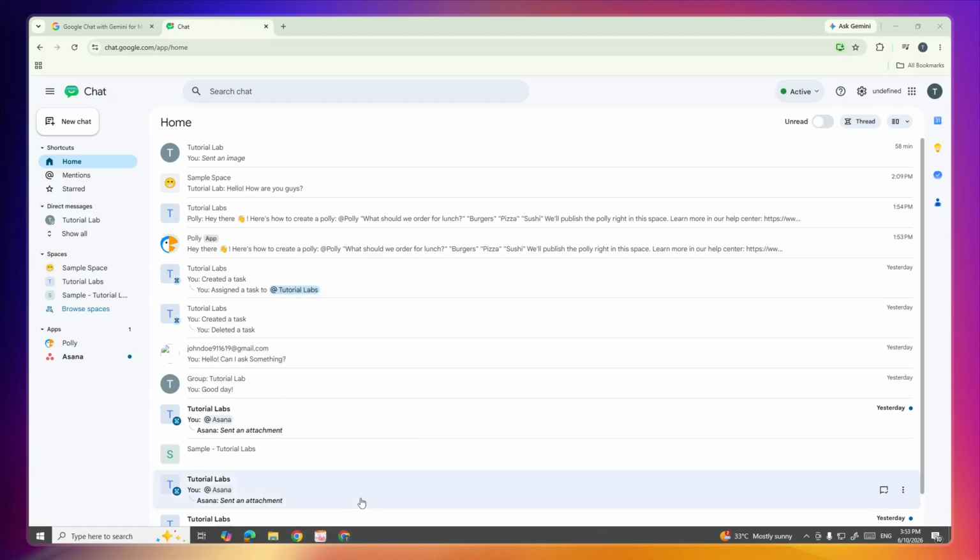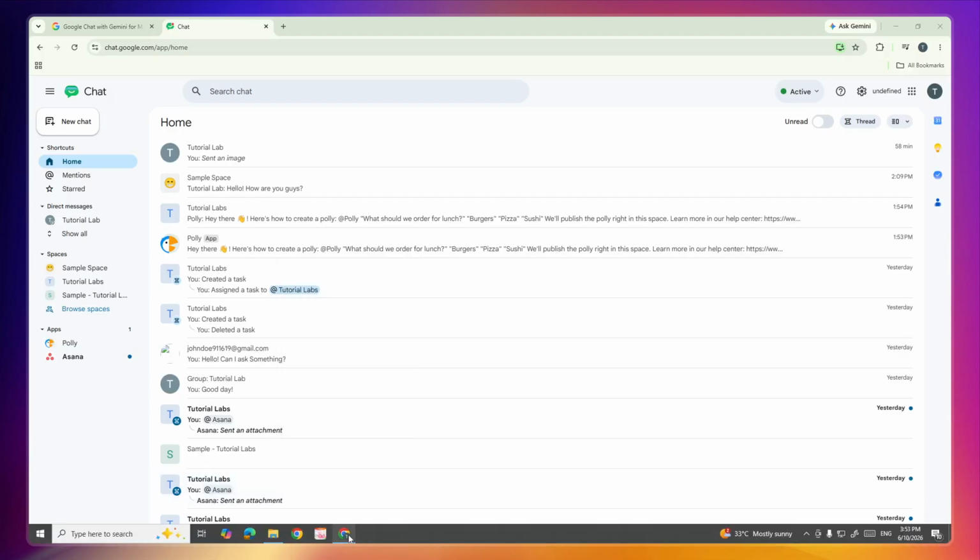By selecting this option, you're telling your computer to keep the browser icon permanently visible on your taskbar, even when the browser isn't running. This means that whenever you click on this pinned icon, it will open directly to your Google Chat page, saving you time from having to type the URL or search through bookmarks every time you want to check your messages. And that's it. You've successfully pinned Google Chat to your taskbar, giving you instant access to your conversations with just a single click.